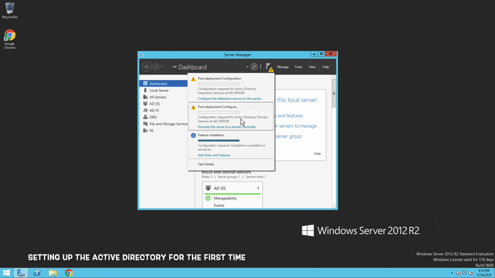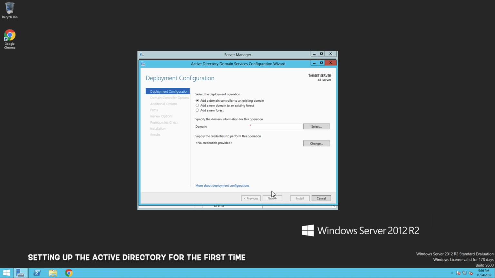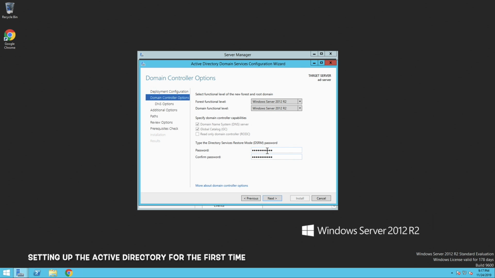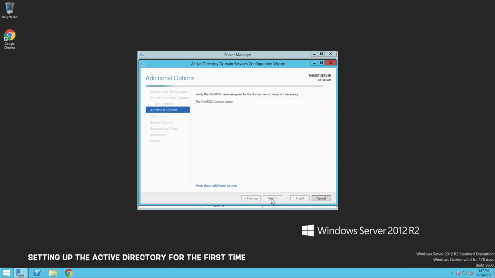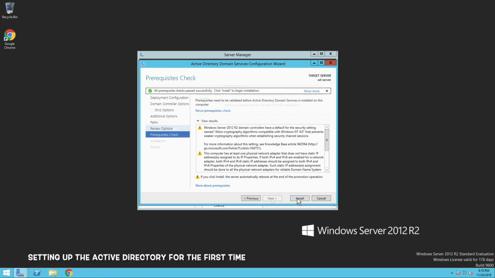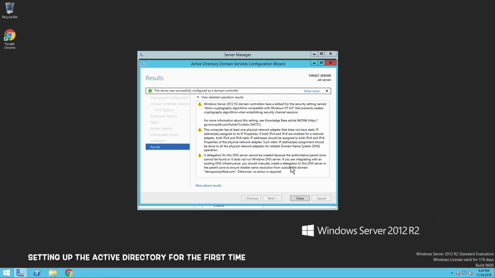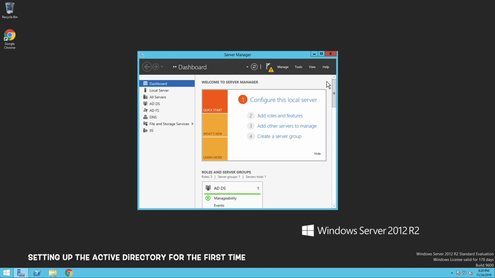Okay, so let's go ahead and set up a new forest on this fresh Active Directory. We will start by clicking on add a new forest and name it anything. Provide your password, next, next, next, next. Okay, so now click install, and this starts the process of installing Active Directory onto the server. Okay, so the installation has finished. Click on close, and we will reboot this server now.